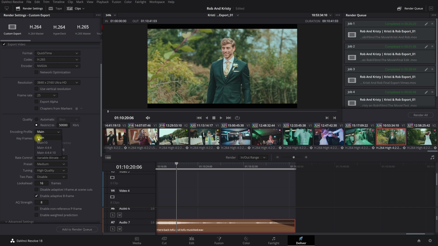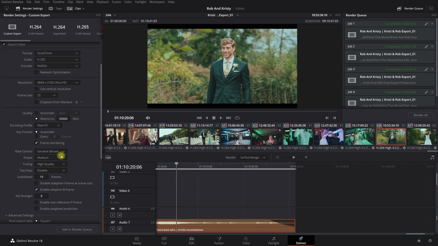Then we go to our encoding profile. Main basically means that you're going to export for your 8-bit footage, but I use 10-bit footage, so you want to click on Main 10 for the best export for your colors. We leave the rest as it is and we go to rate control, because we're going to change it to constant bitrate. And what does this mean? It means that DaVinci will put the maximum amount of bitrate and quality into your video. The rest, we just leave as it is.